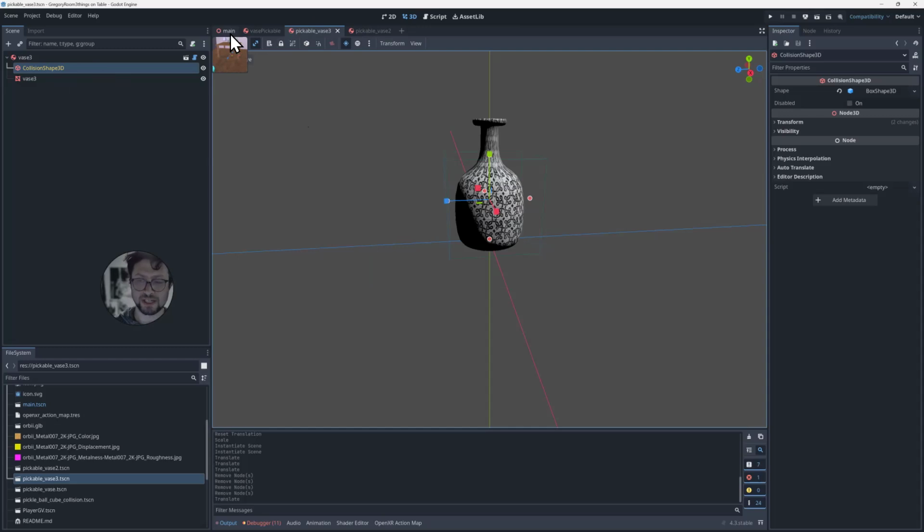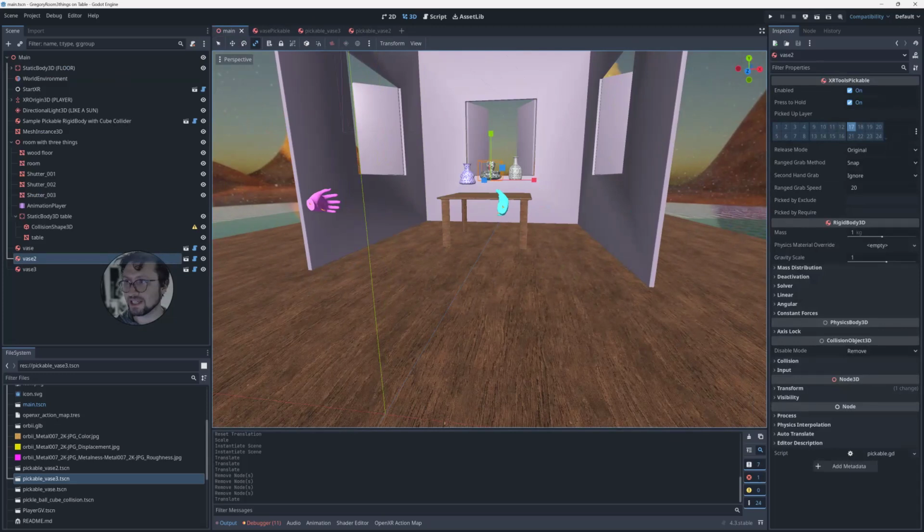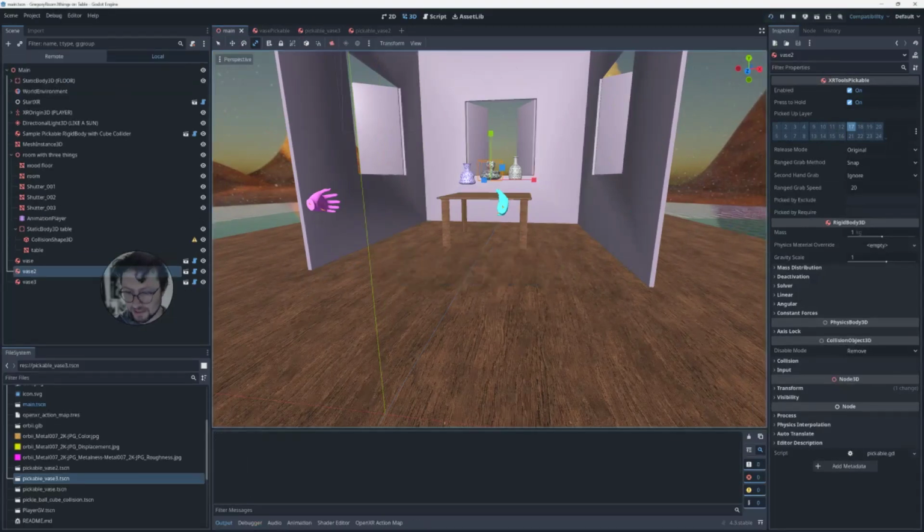So now if we go back to main scene, we've got our 3 vases here. And if we hit play to run our inspector, they should all be on the table.